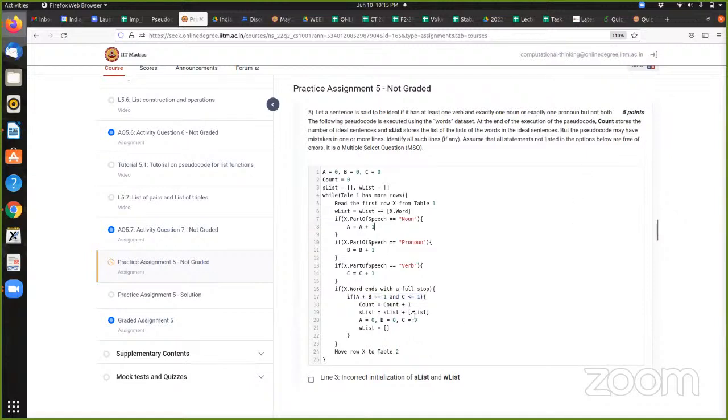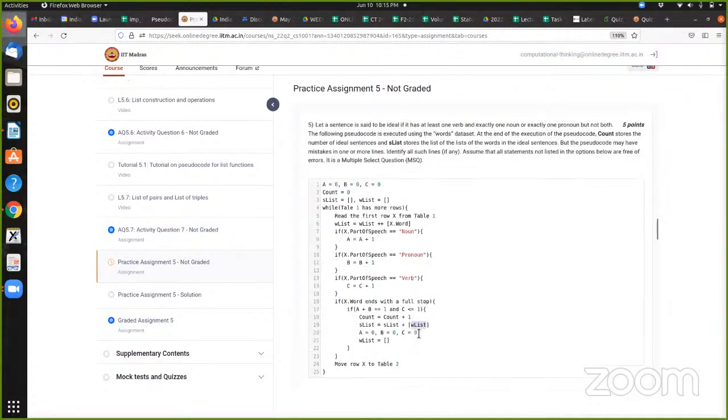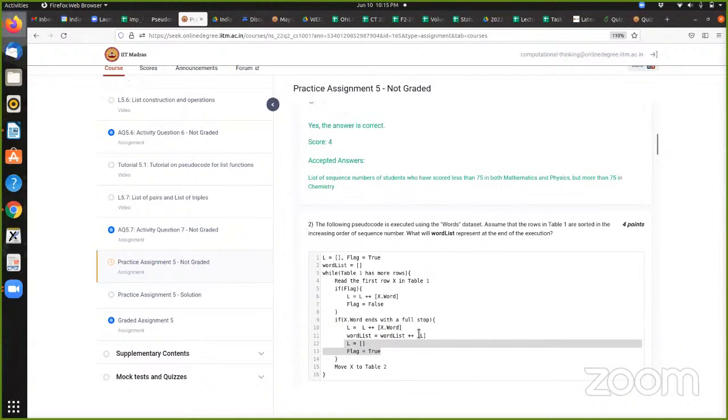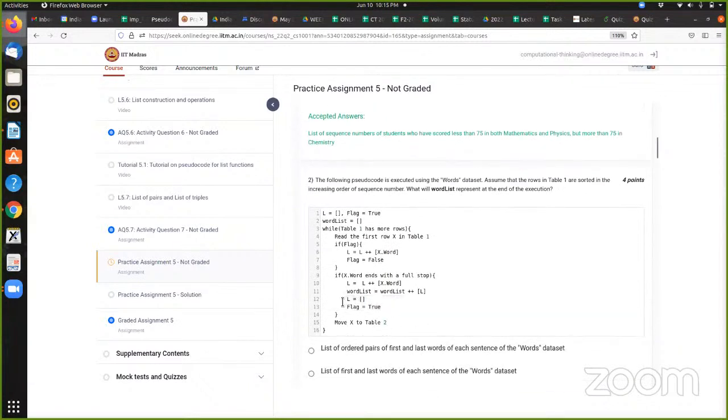Yeah, W list, because we are appending to the S list, no? Yes. But if you scroll up, like in that L, here they did it at last. Yeah, so we are appending, no? So this is only one if condition, no? So that is X dot word seem to be the full stop. Then you are appending this one, and this one you are doing.